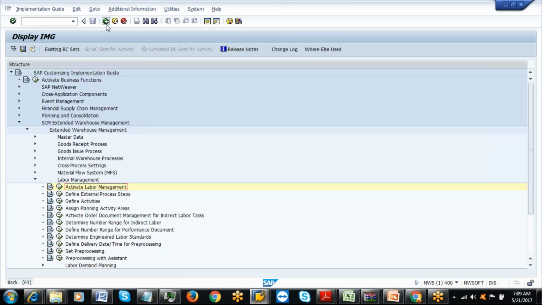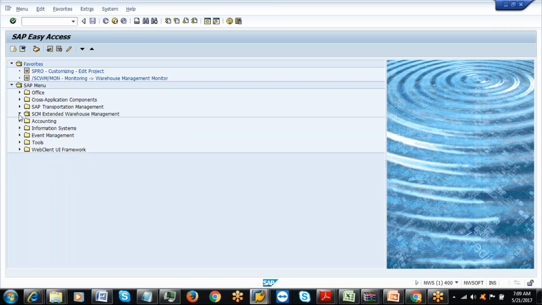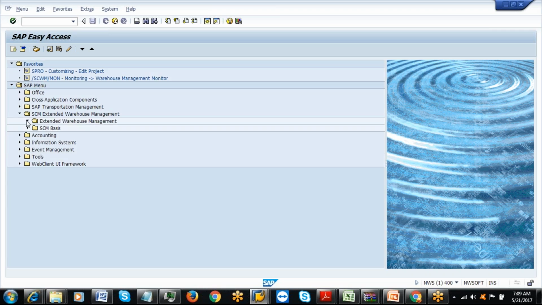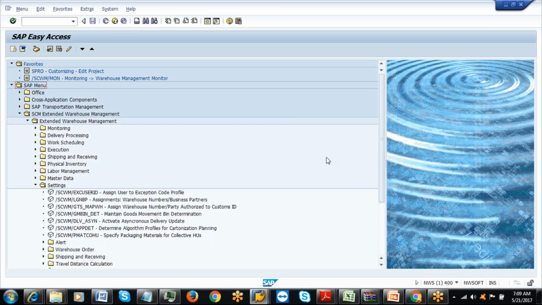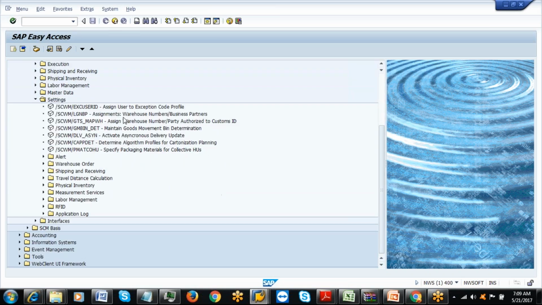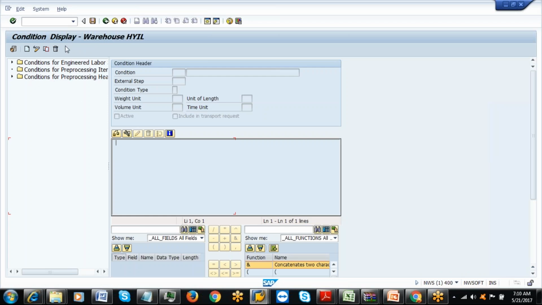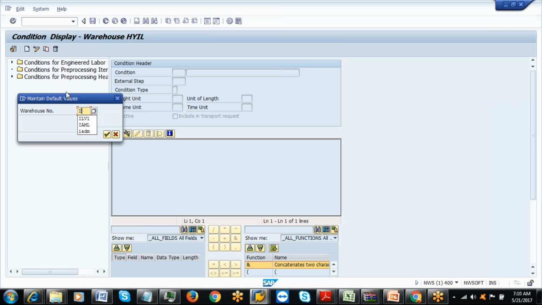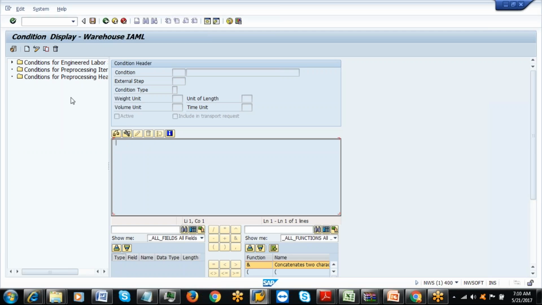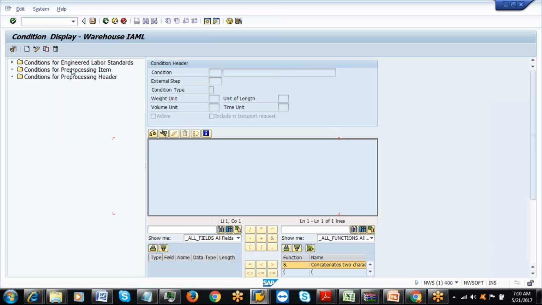And apart from that, we require some master data, formulas and conditions, engineered labor standards, etc. Okay. For that, go to the easy access menu. Under the settings, we have the labor management. Go to here, condition editor, formula editor. For example, if we go to the condition editor, refer our IAML warehouse, we have some conditions.